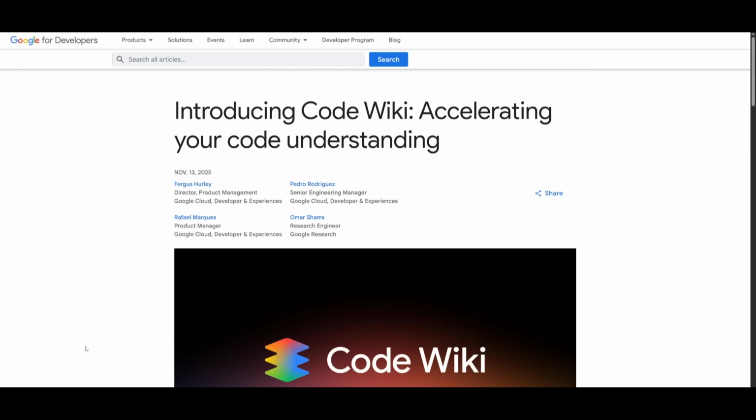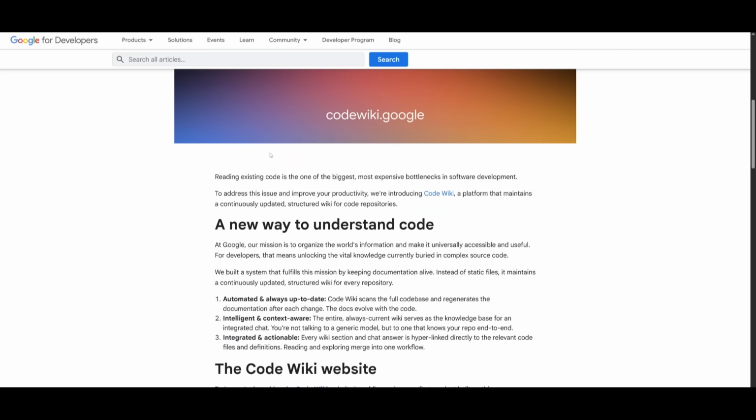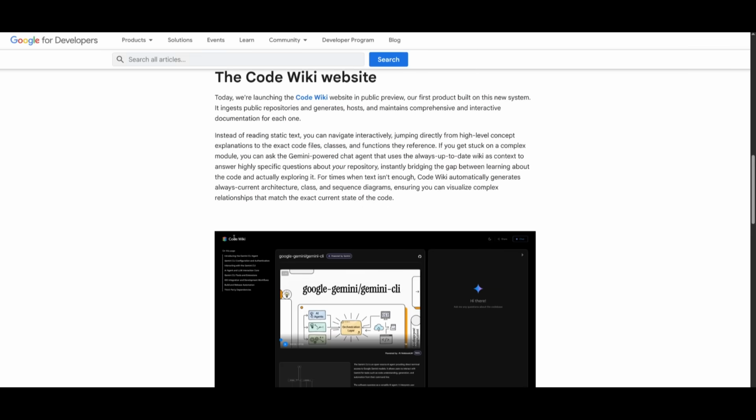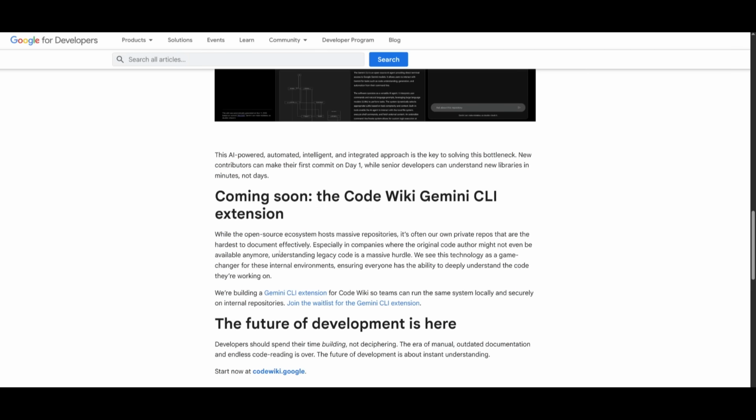Another new feature is the integration of a CodeWiki CLI. This is a new tool by Google that was just released last week, and this is a way for you to accelerate your code understanding within the CLI. This tool is essentially a wiki for your code base. You can understand your code better by having it always up to date, scanning your full code base, and generating documentation every time you request it. You can get intelligent and context-aware responses, as well as actionable actions from CodeWiki directly integrated with the CLI, which should be coming soon.